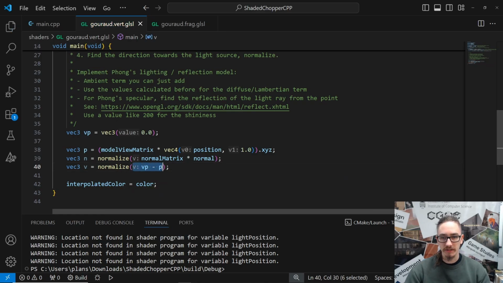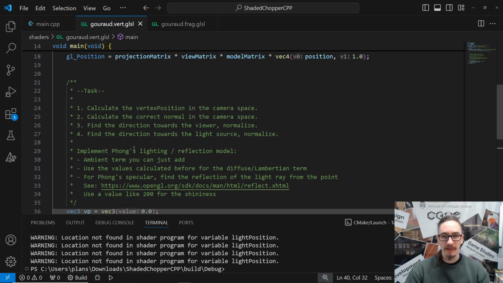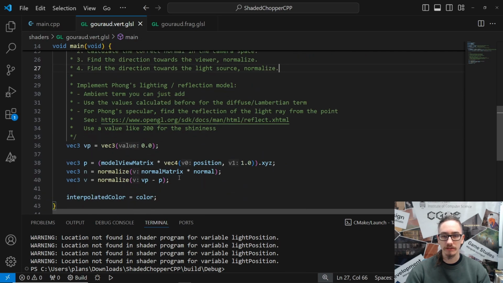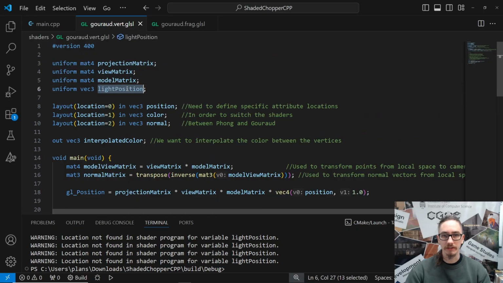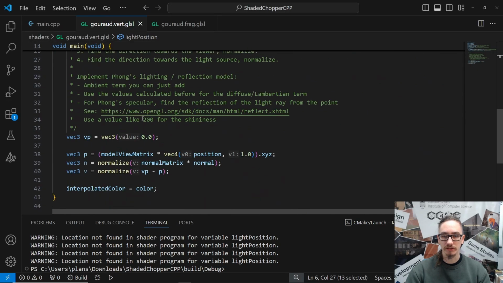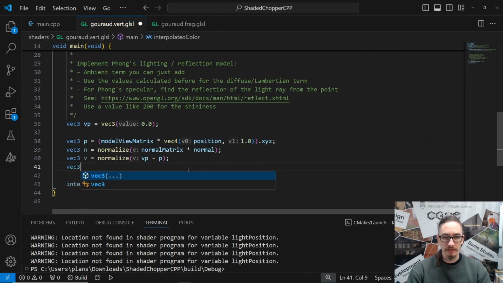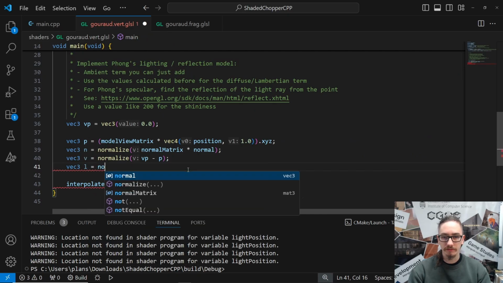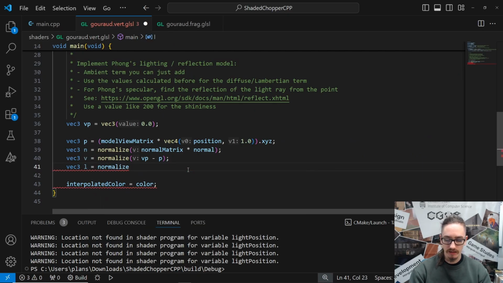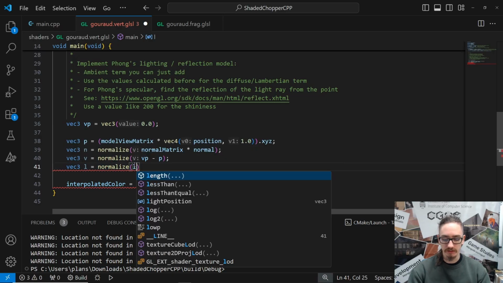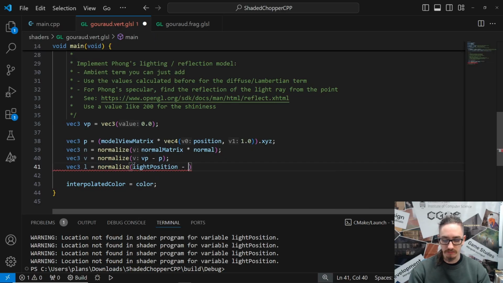And that makes sense because if we add this to P, then the P is cancelled out and we get VP. So that's the vector towards the viewer position. Finally, there is number 4, find the direction towards the light source and normalize it. So that's where we finally use this light position vector uniform. And that would be the L, and we normalize it. And exactly the same operation that we did for the viewer position. First take light position and subtract the P from it.